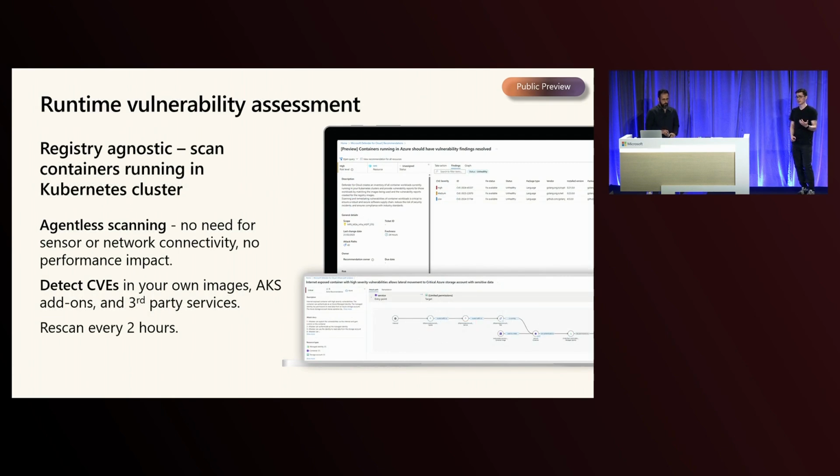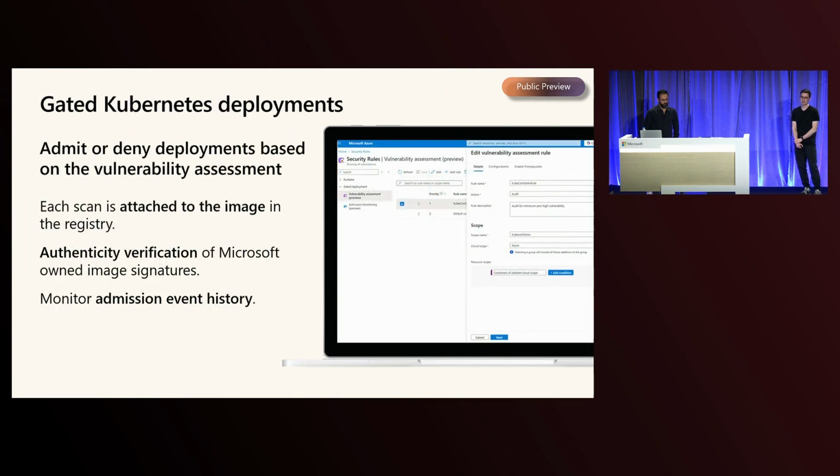Vulnerabilities can also show up later, even after the images are already in your registry. So now in public preview, Microsoft Defender for Cloud can also scan containers running on your cluster, as well as the images in your container registries, and alert you if anything looks off. And if new vulnerabilities come up after the images are in your repository, with gated Kubernetes deployment, Defender can block a deployment using an image that has been tagged as vulnerable from running on your cluster. So this is also in public preview.